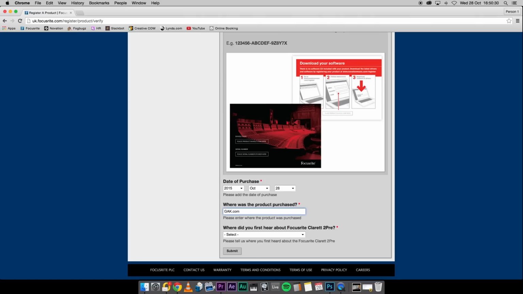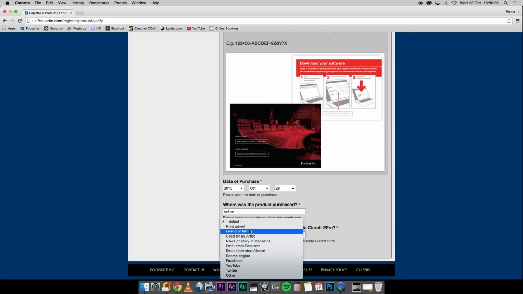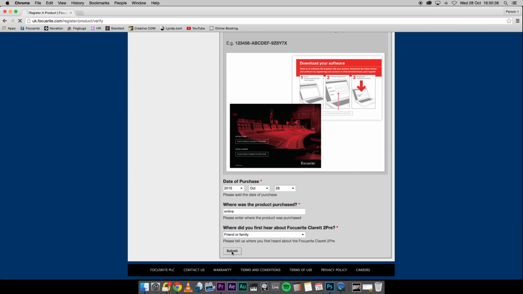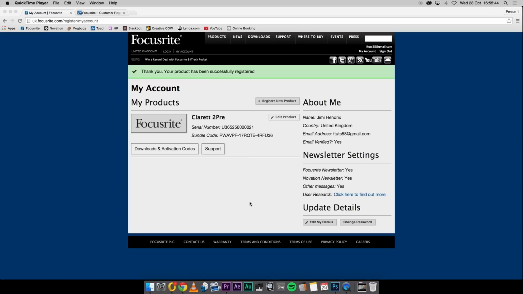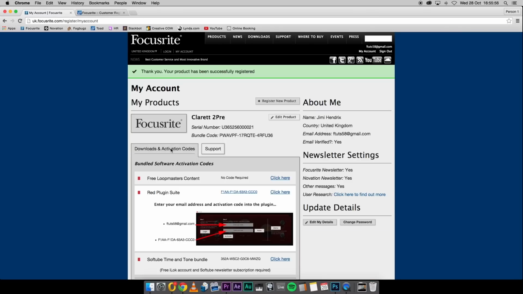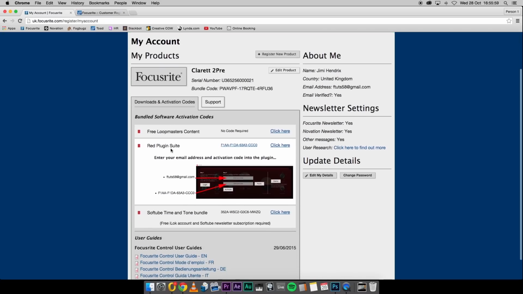Enter the date you purchased the product, where you purchased it from, and where you first heard about the Focusrite Clarett 2Pre. Click on Submit. In your account, you'll see the 2Pre has been successfully registered, indicated by the serial number and bundle code displayed. Click on Downloads and Activation Codes to see your available bundled software and the corresponding download links and codes.